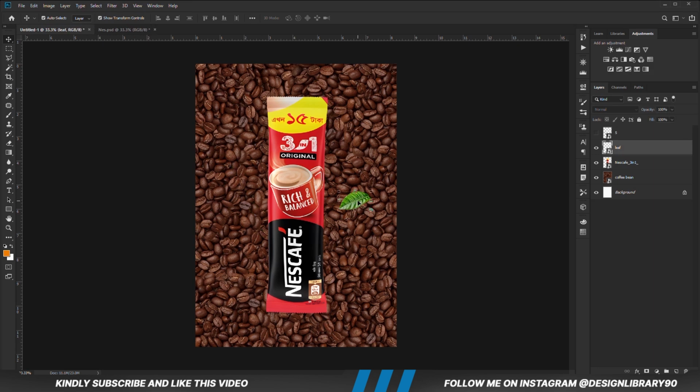With this layer selected, Ctrl+J to make a copy. Then we are going to position the copy right about here. With the layer selected, Ctrl+J to make an extra copy. Then we are going to position it right here.